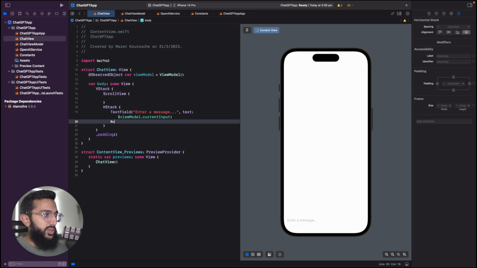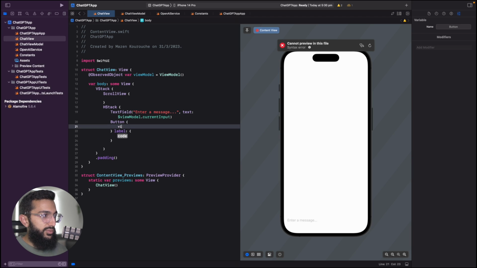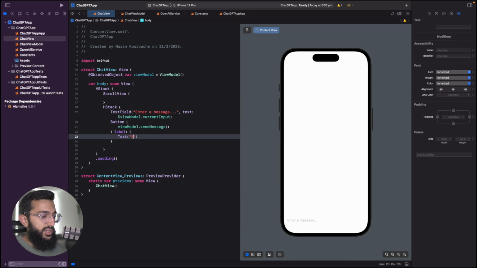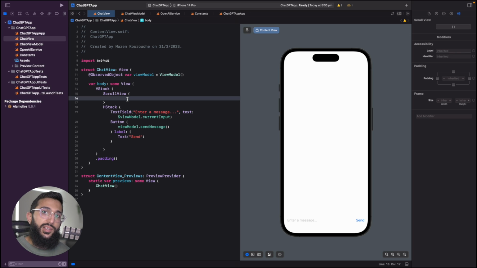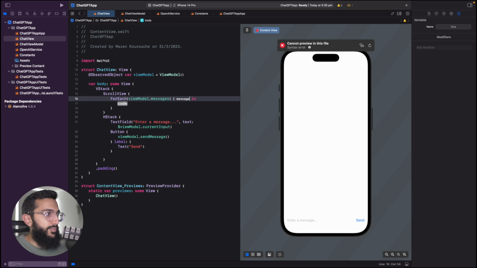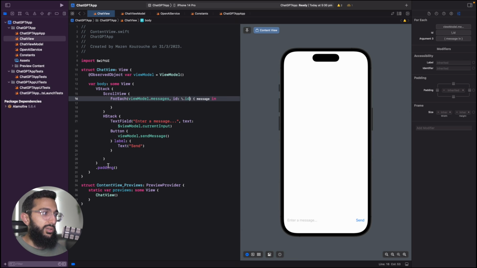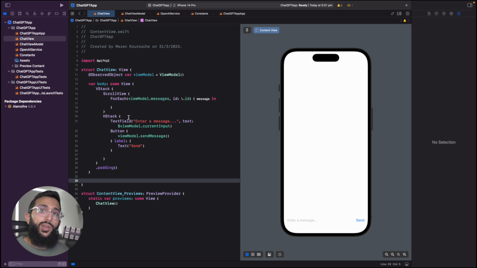So in this, we then also want a button to be able to send the message. And this button is going to say viewModel.sendMessage. And the label is going to say Send. And so we have the send here. And then in our scroll view, now we can add the list to be able to view our messages. So this is going to have a ForEach, and we're going to iterate through viewModel.messages and message. And then we're going to make sure that we identify this with an ID of \.id.